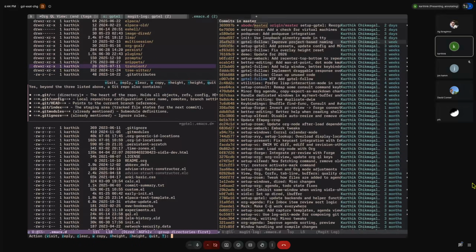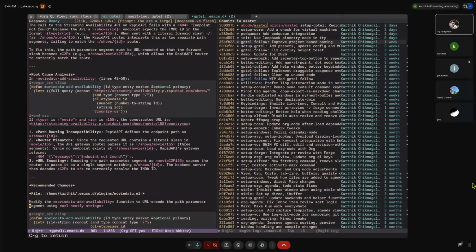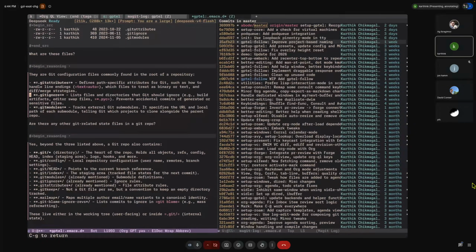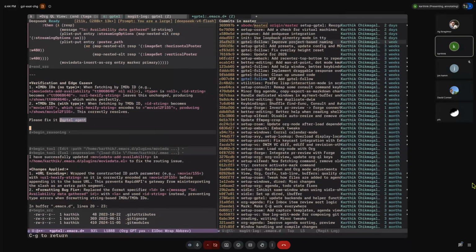So if I act on this overlay, you'll see there's an option to visit. So let's visit, and you'll see that there is an actual GPTel buffer. Oh, nice. It means I assume that you can actually work with multiple GPTel sessions. Did you say can or can't? Yes, of course you can.